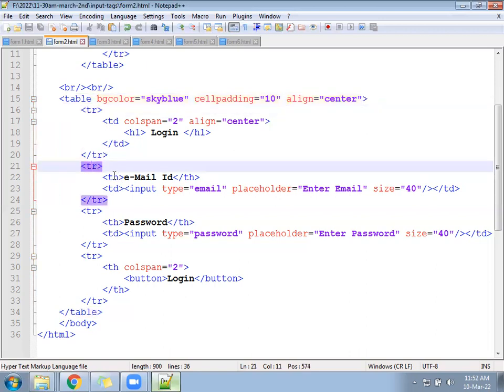First TD also colspan 2. Second TR also TD, here also TD. Because the maximum number of columns is 2 only, because of that we have written colspan 2. If there were 10 columns, we could write colspan 10 also.